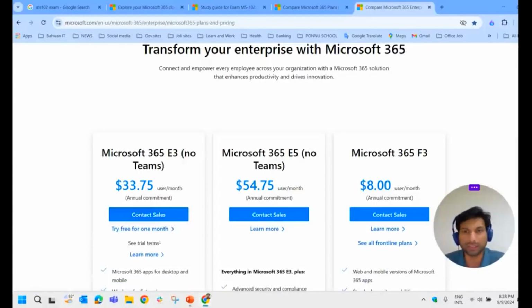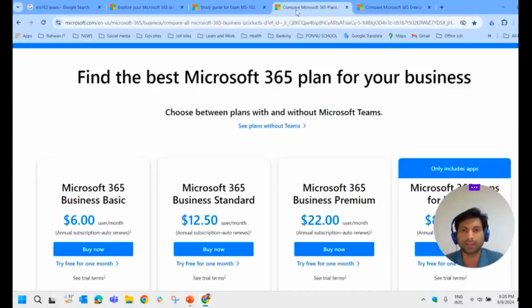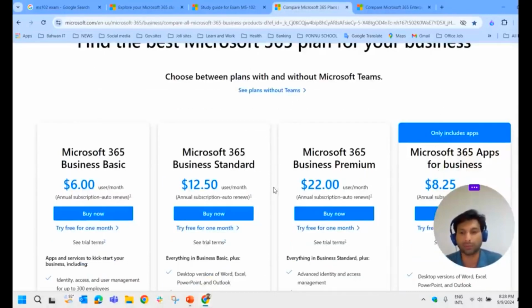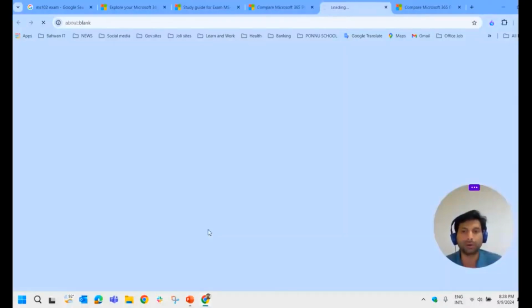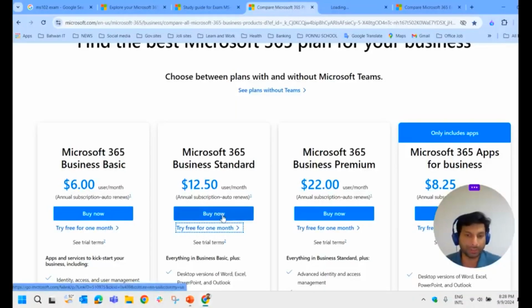So if your organization is very small, with 300 users or below, then you can select any of these. Now I'll show you how you can create a tenant. To select any of these plans, for example, I'm selecting Microsoft 365 Business Standard. It is free for 1 month. Let me click on that. Or you can purchase it if you want to. To show the demo, I'm just clicking on try free for 1 month.